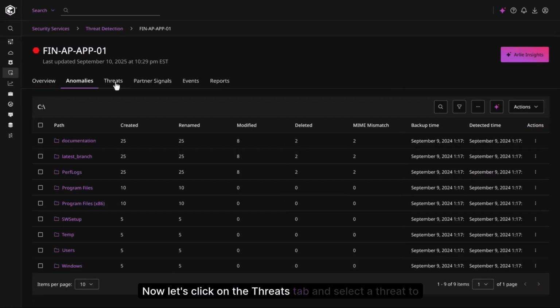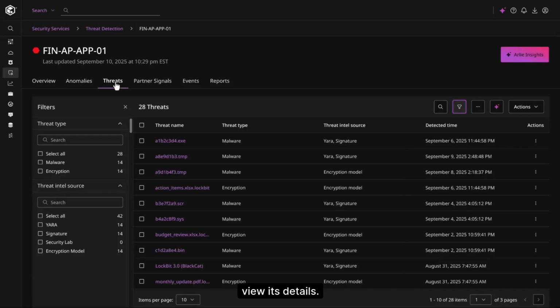Now let's click on the Threats tab and select a threat to view its details. Commvault's threat detection platform performs both background and on-demand analysis using signature, heuristic, and machine learning engines to identify both known and unknown threats. Our AI models intelligently distinguish between legitimate encryption activities and ransomware and can accurately predict file encryption. By embedding hash and YARA rules into the scanning process, Commvault equips SOC analysts with tools to detect both known and unknown threats, enabling them to be contained within backups and supporting clean recovery. This helps you stay ahead of evolving threats, supporting proactive risk management.